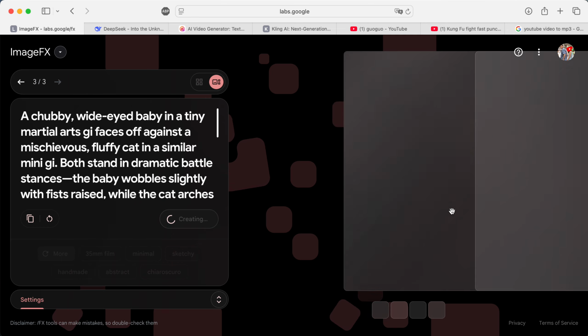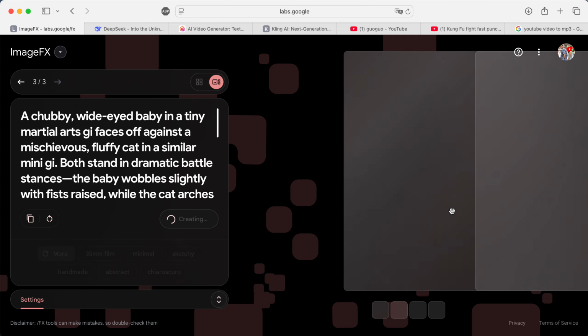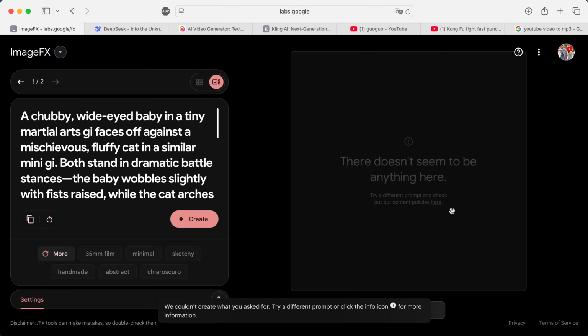You can use, I don't know, a baby versus a rooster, a dragon versus whatever it is. You can try it, guys. Sometimes it doesn't show up. You can just click on create.